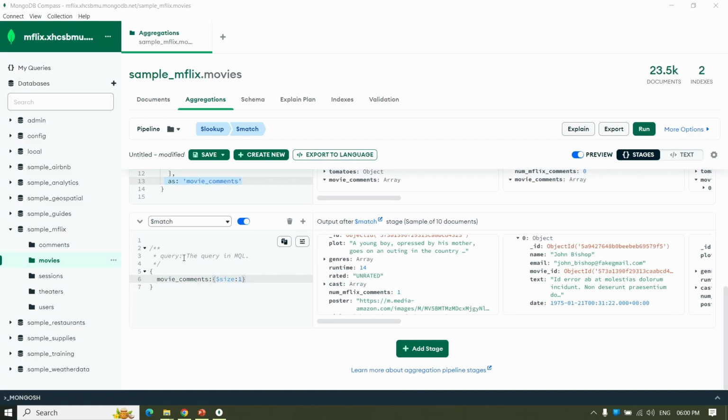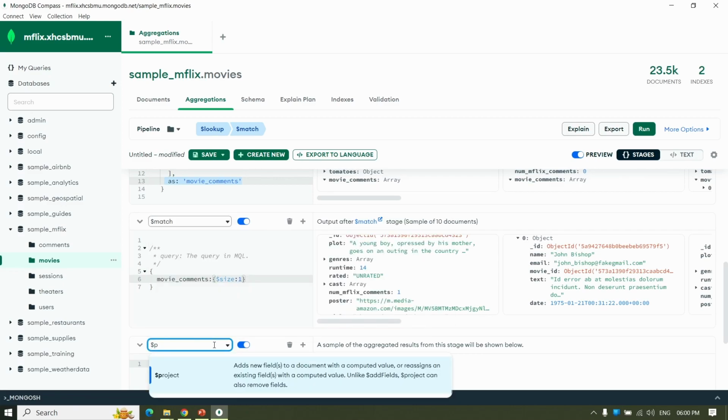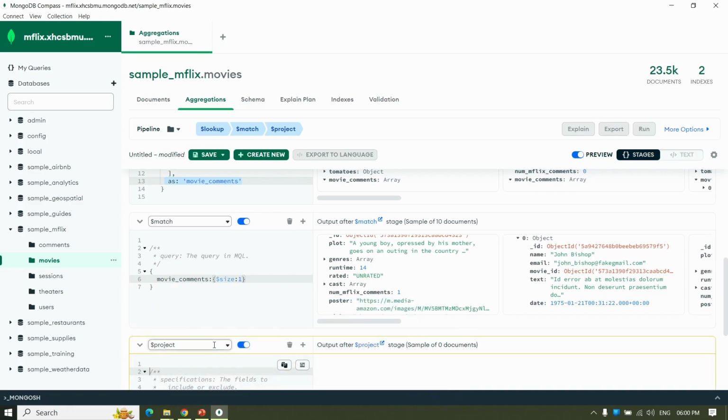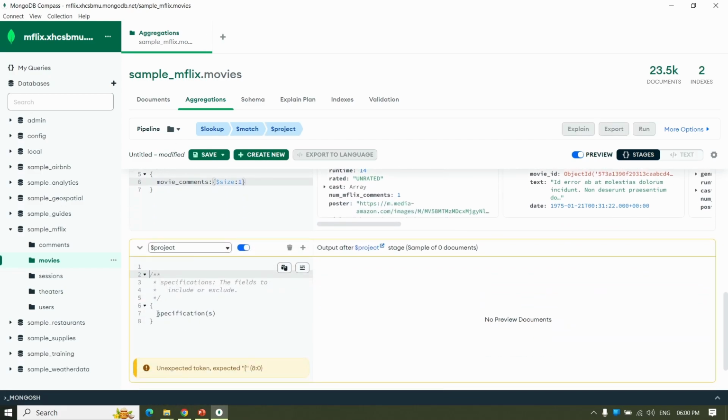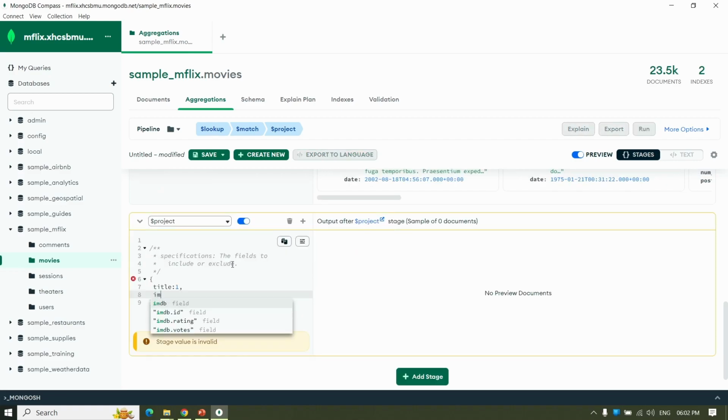This aggregation pipeline also provides a stage for projection, as we saw earlier in our documents tab. To add a projection stage, we have to use the project stage and the fields which we are interested in. So we are interested in title. After that, IMDb rating.